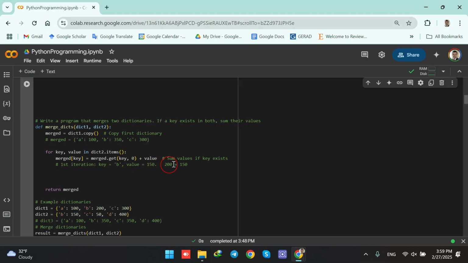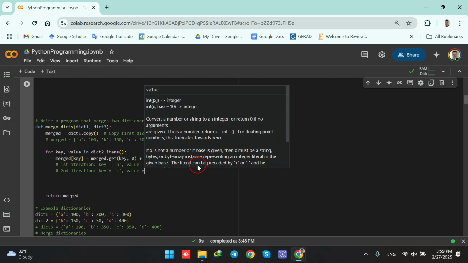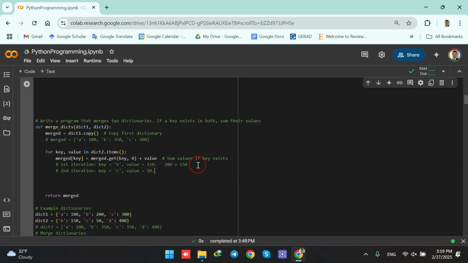Okay, so in the second iteration, what is happening here? In the second iteration, the key equals C, value equals 50. Yes, do we agree on that? So in the second iteration, we have two iterating variables, key and value. Key equals C. Why? Because the second pair in dictionary 2 is C and 50. So key is C and its value is 50. Okay. Now, what we are doing here is the following. We are checking to see if the key, which is C, already exists in the merged dictionary or not.